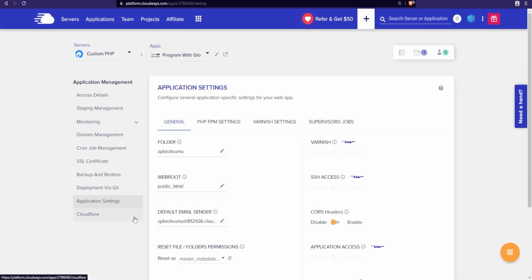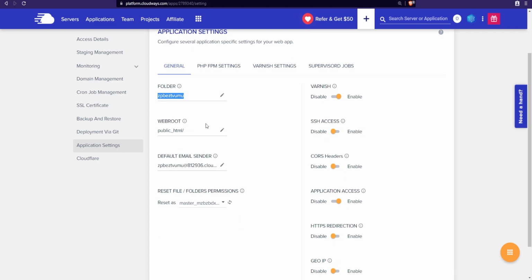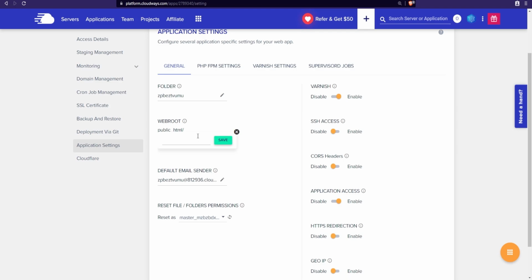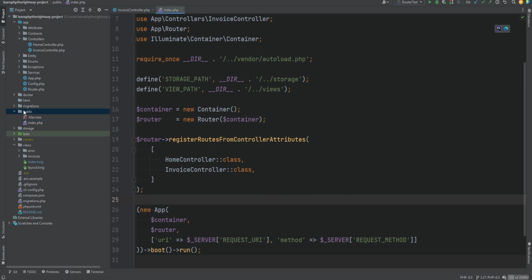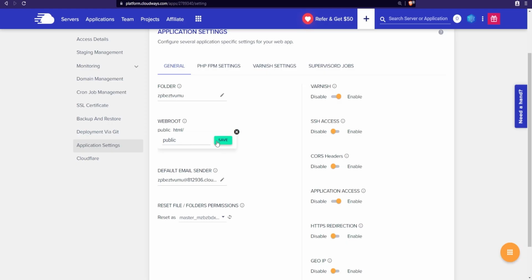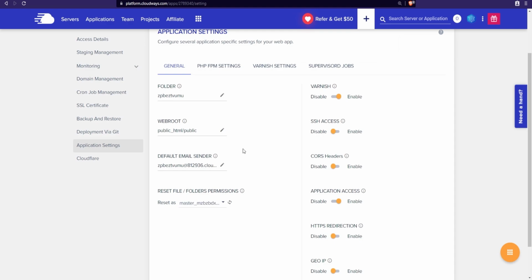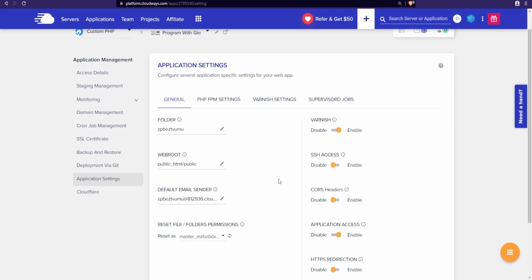So within the application settings, this is where we see that random folder name that we saw in the terminal. We also have things like the web root, default email, sender address, some additional settings here, PHP FPM settings, Varnish settings, and so on. We're going to change the web root to public because that's where our application runs. If we open the code here, we see that our index.php is within the public directory. That's our entry point to the application. So we need to set this to public. Alright, so I think we covered pretty much everything that we needed to cover.